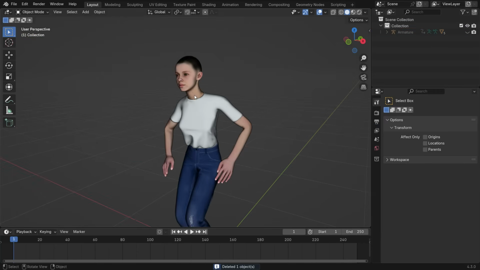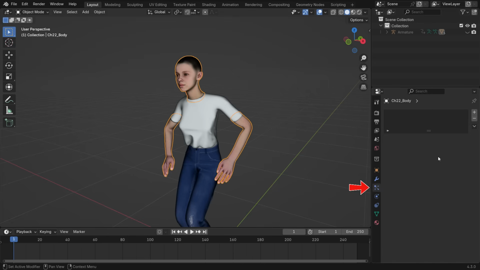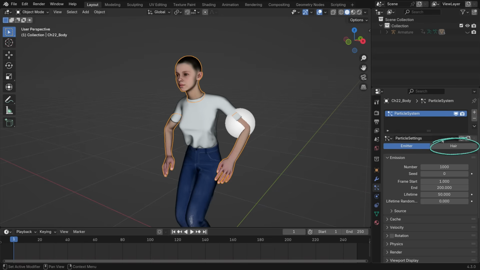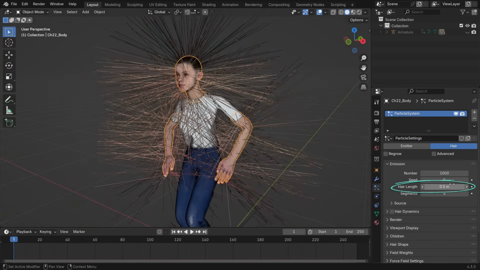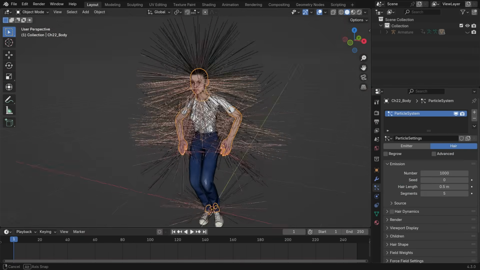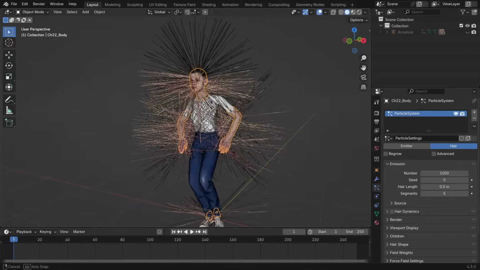Select the body and go to the particle properties tab. Add a particle system, switch the particle type to hair and set the hair length to 0.5 meters. By default, the hair particles emit from the entire body. To limit them to the head, we'll use a vertex group.